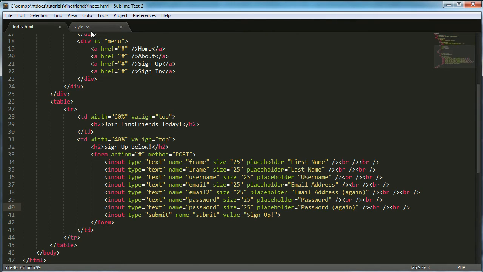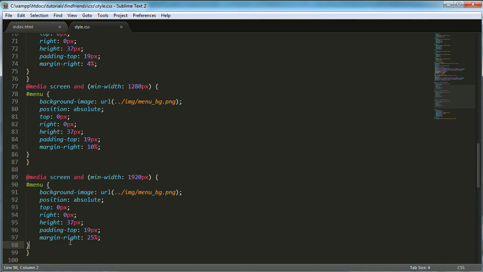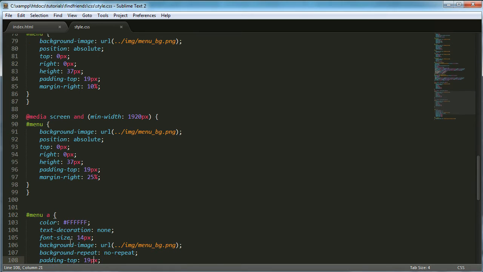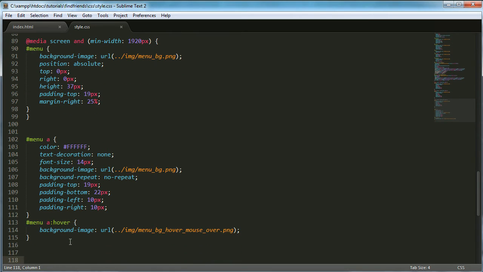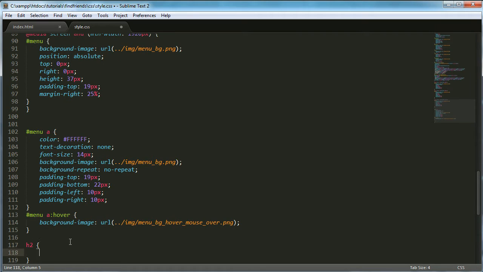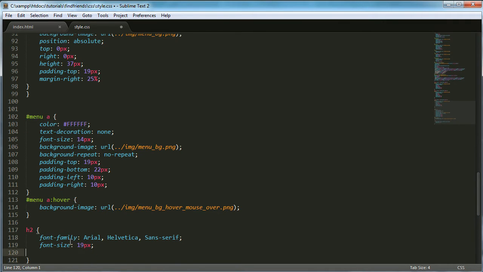So now we're going to go into our style sheet and create a new style for the H2 element. I'm going to set the font family equal to Arial, Helvetica, sans-serif. Font size equal to 18 pixels. Oops.